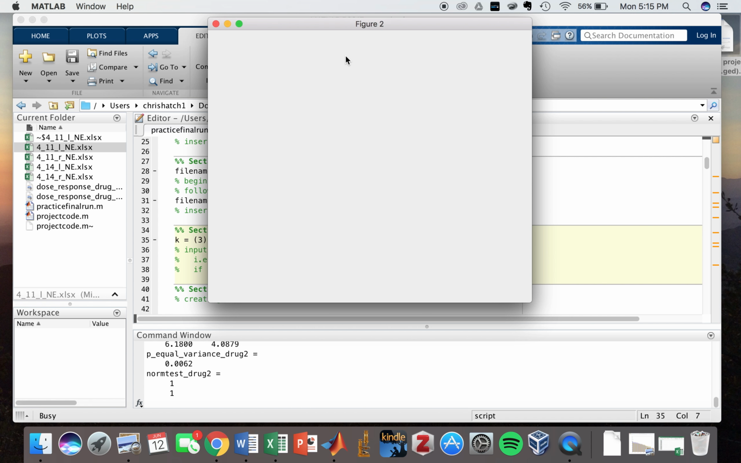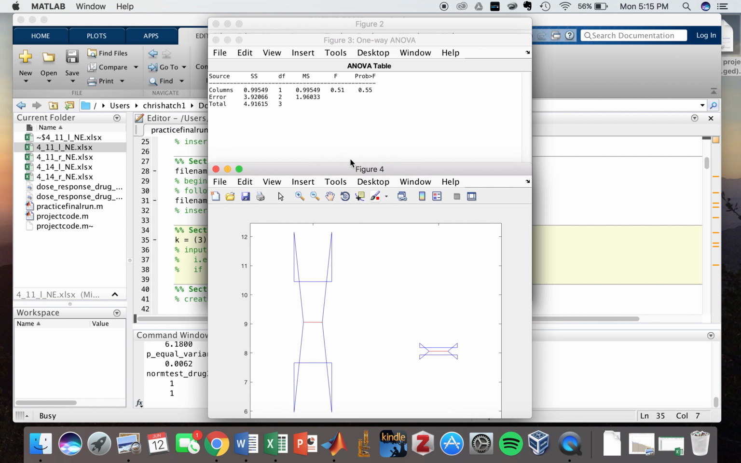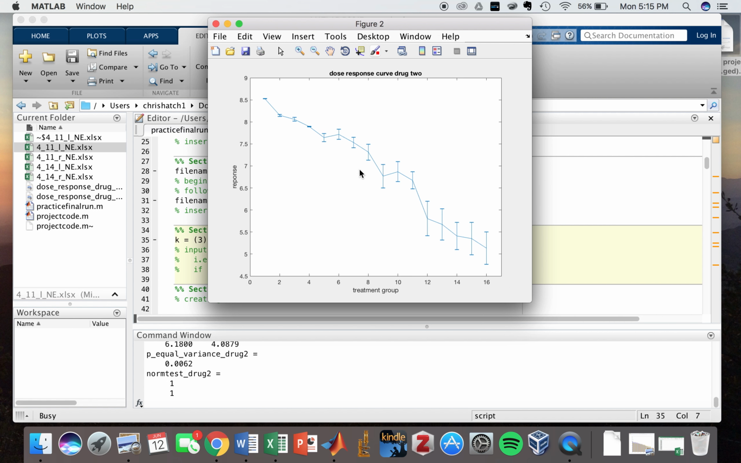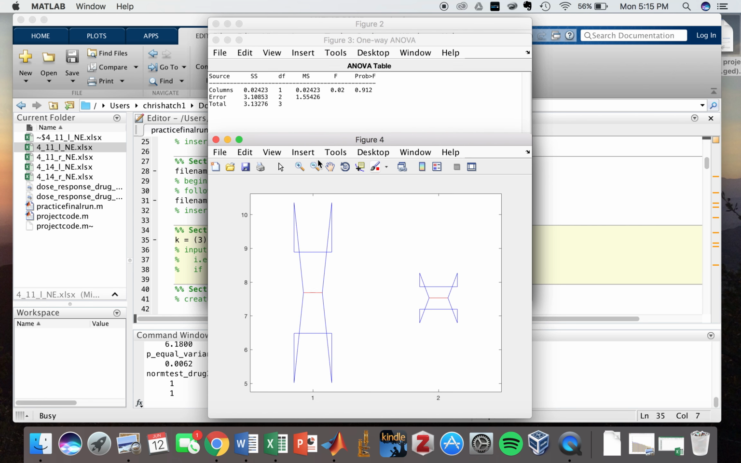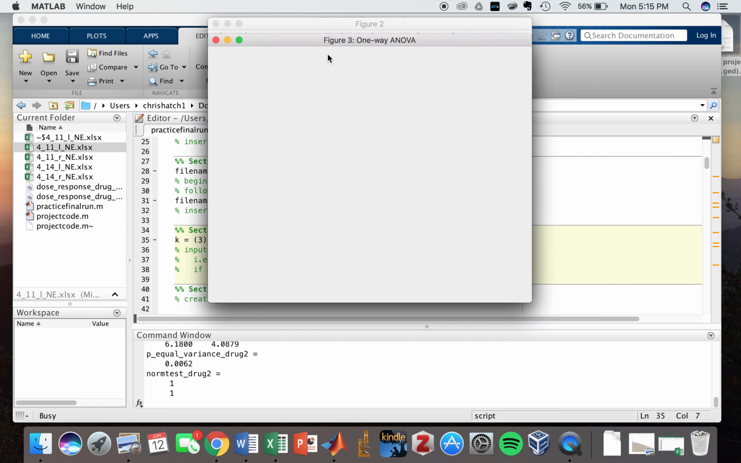So these figures that are popping up and then disappearing, that's because any time that analysis of variance is run, it outputs a table and a figure, and that's not really necessary for the user, so those are just being closed as soon as they're created.